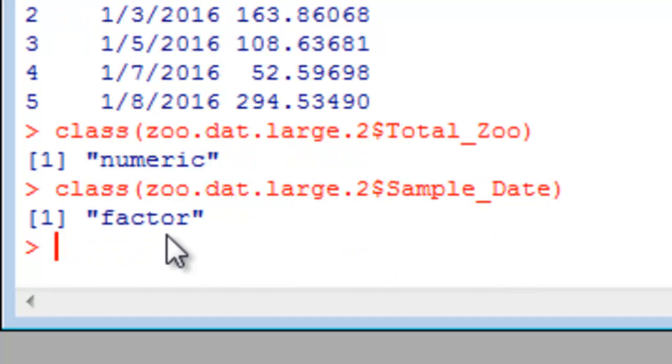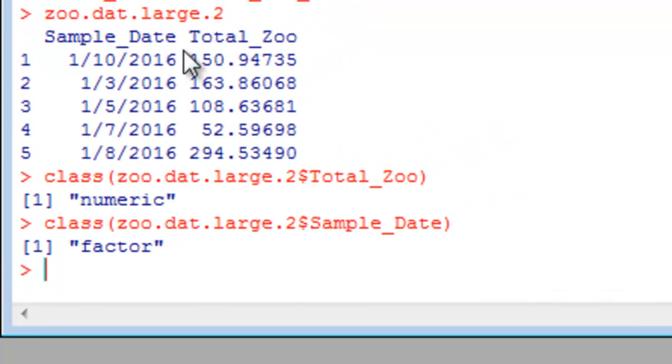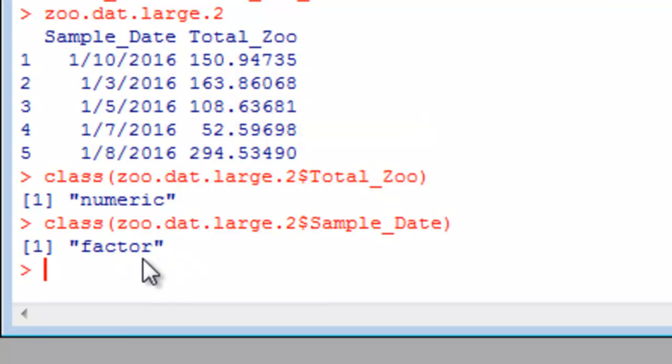And when I do that, you see it's factor. It's not date. When R read this in originally from Excel, it was guessing what class to make each one of these vectors, and it guessed wrong for this one. It should have guessed date, but it doesn't. That's the whole point of this entire video that I'm showing you: if you don't do this right, R guesses wrong, and it calls it a factor.